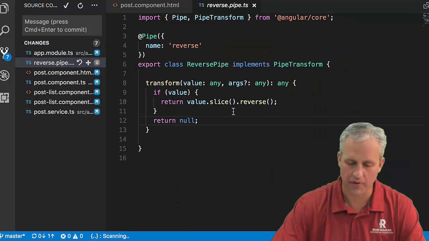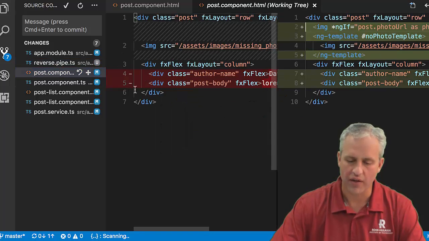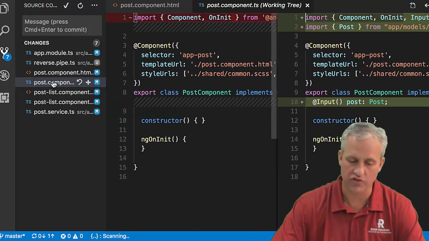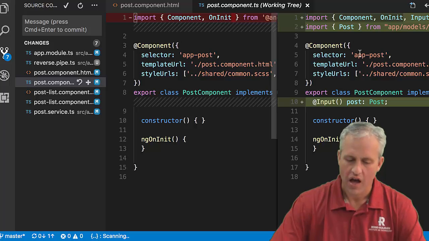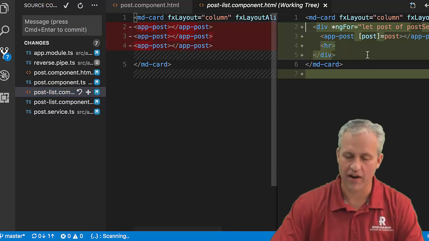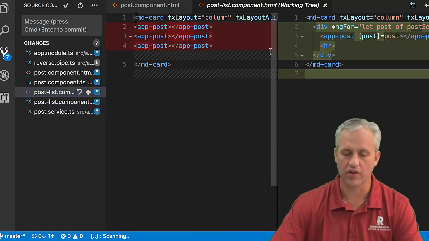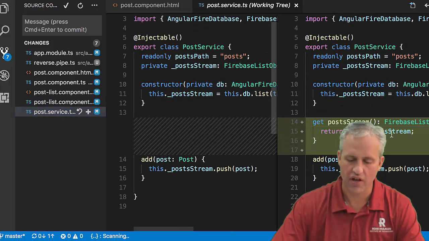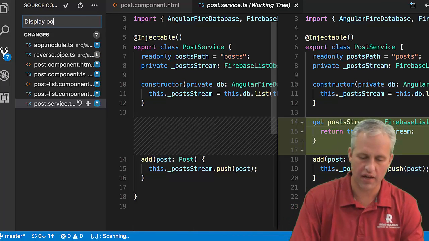So there's my reverse pipe. There's the implementation of my reverse pipe. Pretty simple, things we've done many times. The post component HTML. You can see I did some placeholder stuff for the photos. And then I went ahead and did the author key and the body, which is the best I can do right now. Over on the TS for the post component, I received a post, and then I passed in the post, like from Firebase. Over here, I just said, hey, I want to use the post service, and in the post service, I made the post stream available. So this is display post.